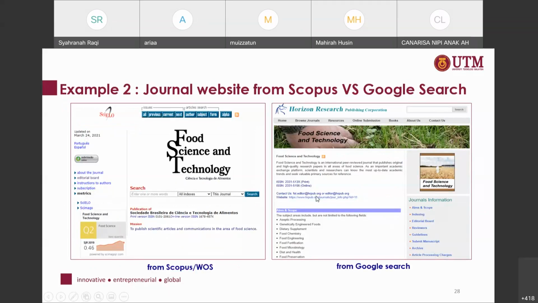However, the website that we get is different from Scopus and from Google. When I Google, this website appears among the top 5, whereas this one appears much later, on the second page, if I'm not mistaken. So this is actually the original website.